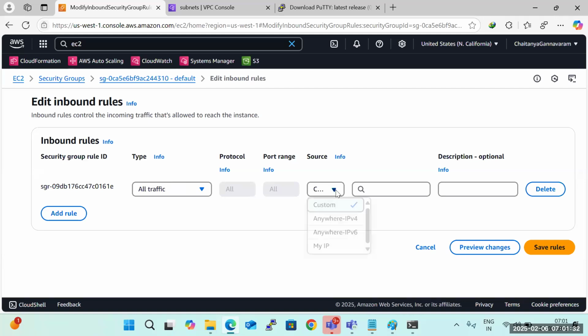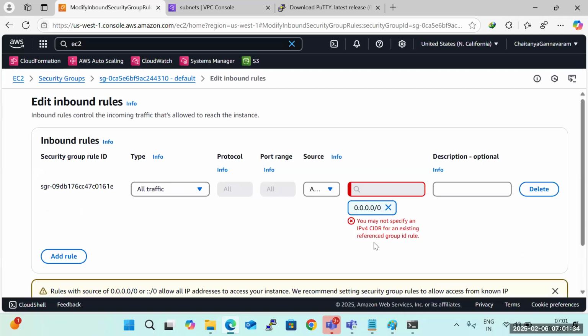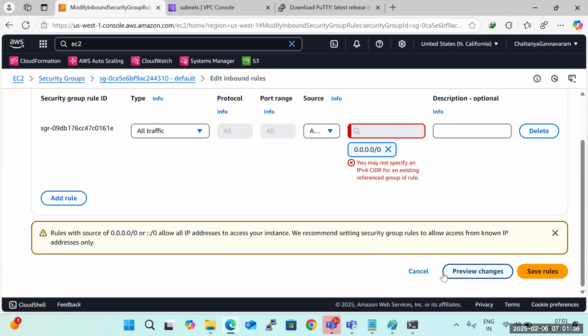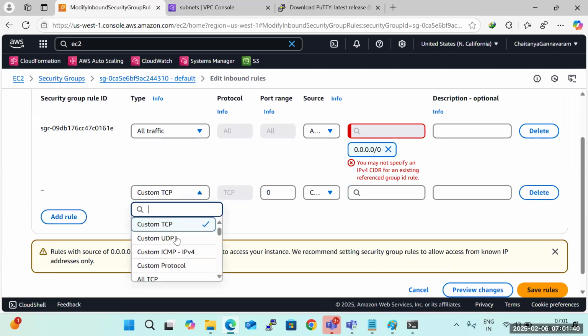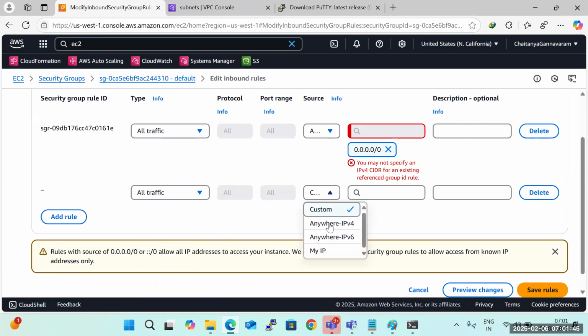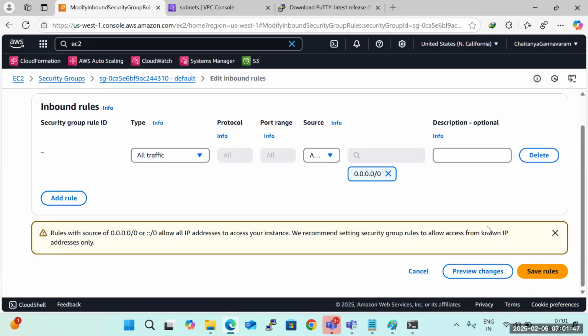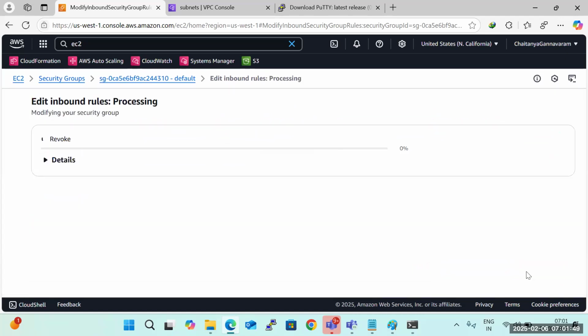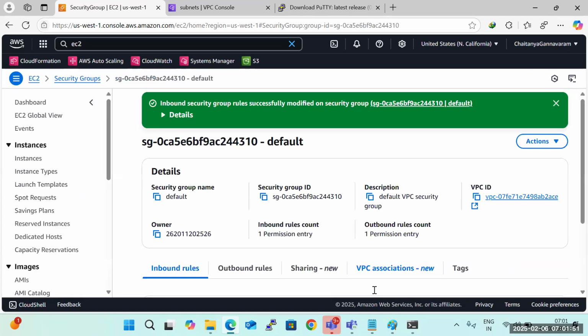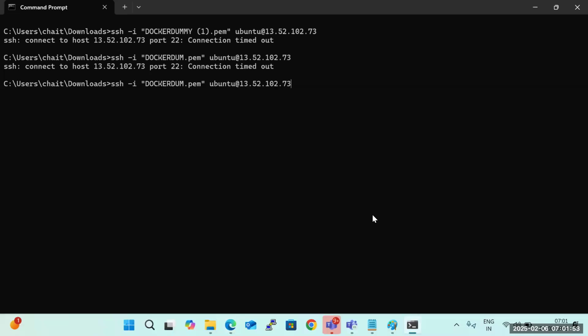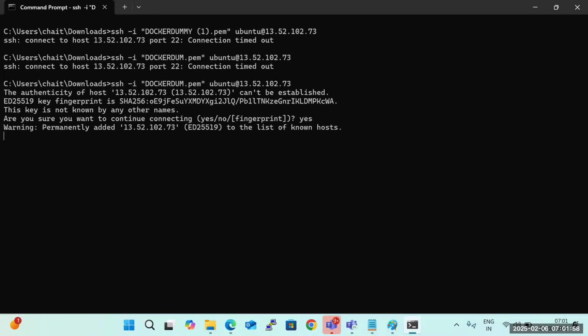So now I will go with anywhere, or else add rule, all traffic, anywhere. You can simply give it like this and save the rules. Done. Now if you try to access the server, it will be available for you. There you go.